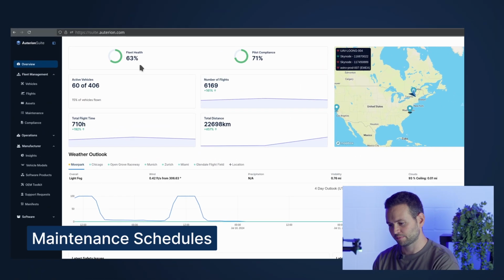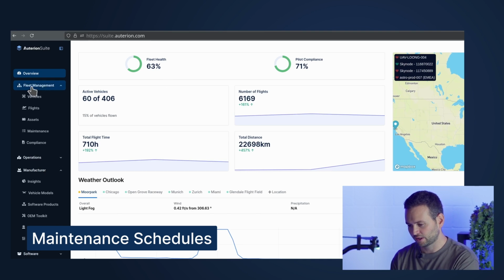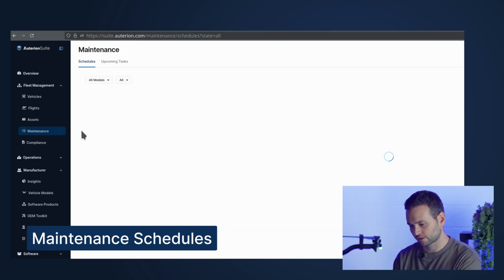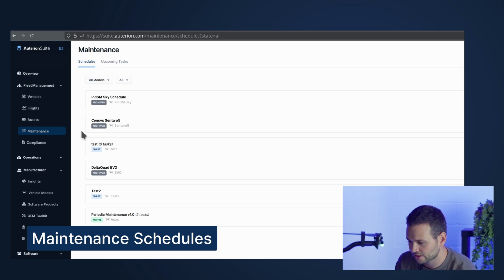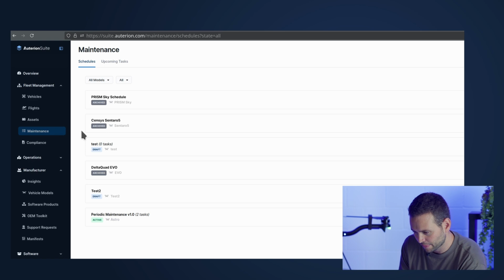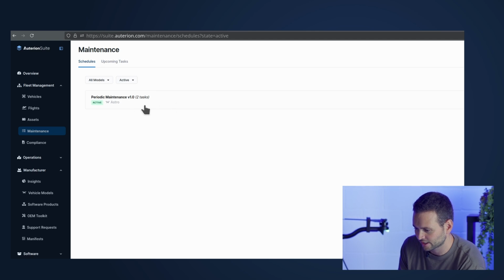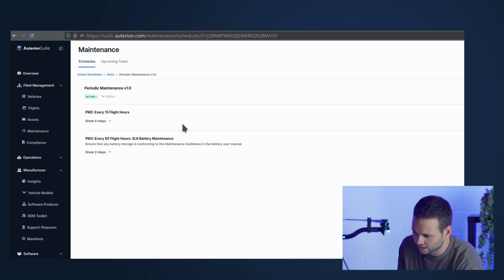If you look at the Suite main page, we can access the maintenance page through the fleet management menu. So we can click here and we will see all the maintenances that are available in our company. I can filter for the active ones, and you will see that in this case I have the periodic maintenance for the Free Flight Systems Astro with 2 tasks. Clicking on it will allow you to see what are the tasks that you need to perform.